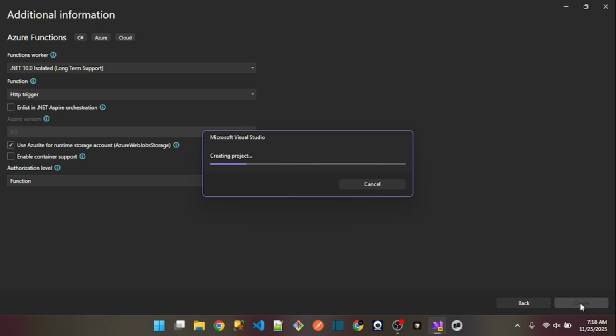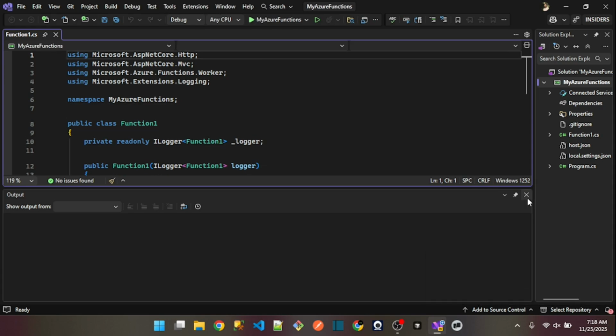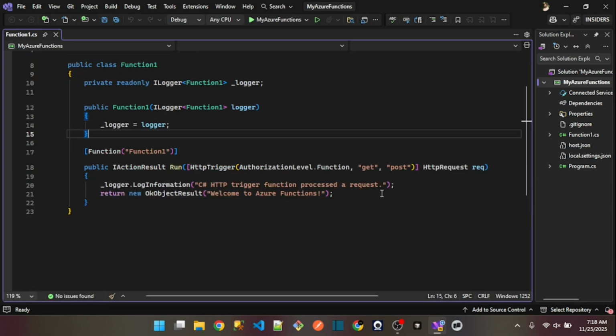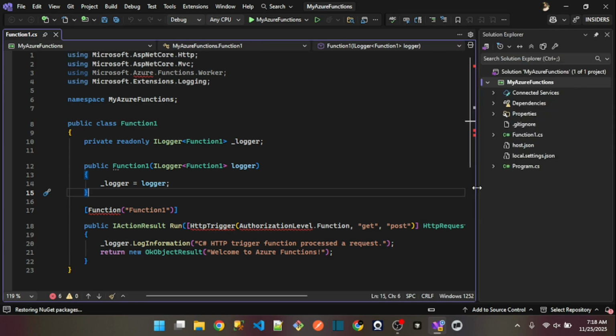So that we start creating the Azure Functions. Here we got the Azure Functions project, and this is the project setup created by Visual Studio. Along with that, let me tell you one thing: this is the function class. In the Function1 class, you can see the attribute.